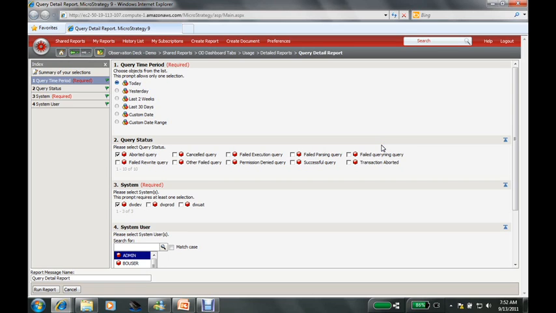All our detail reports come equipped with nice, easy to use prompts that allow you to look at a selection of data over time. In this case, I'm going to look at today's queries and all query statuses for all environments. And I'm going to go ahead and run this report.